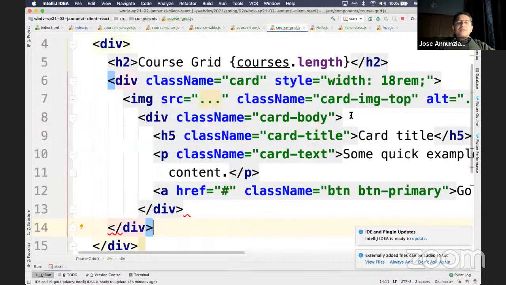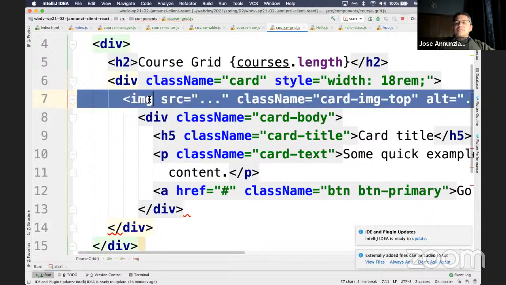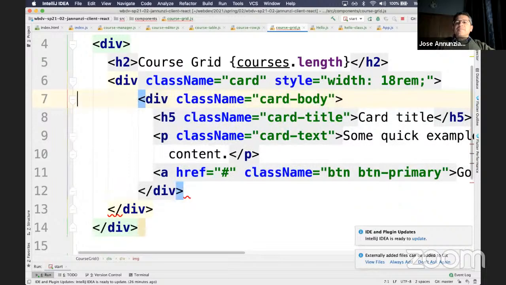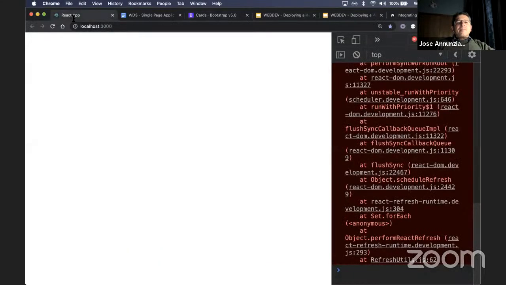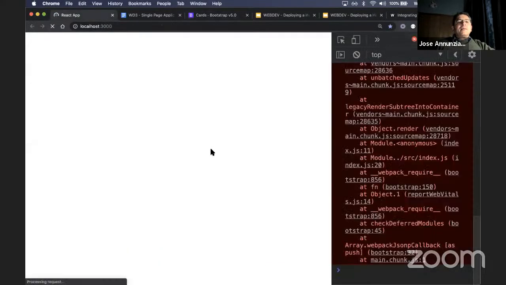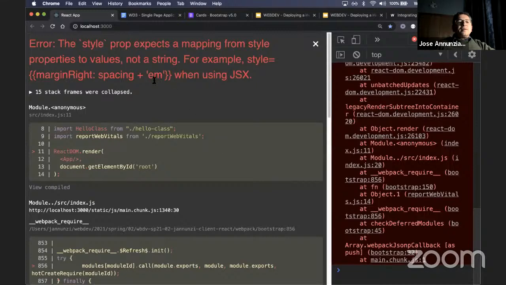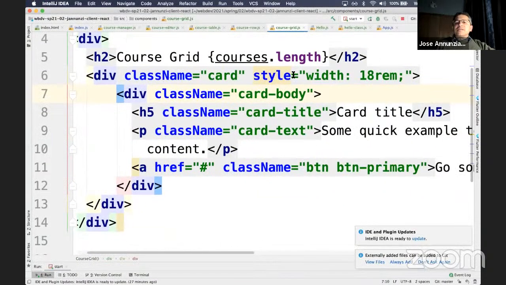Let's see. Looks like we have some errors here. Div, class name, card, blah, blah, blah. Source, we don't have an image. So let's remove that image. And div, blah, blah, blah. Let's see how it renders. EM, blah, blah, blah. Okay, it doesn't like these styles. So let's take out the style here.